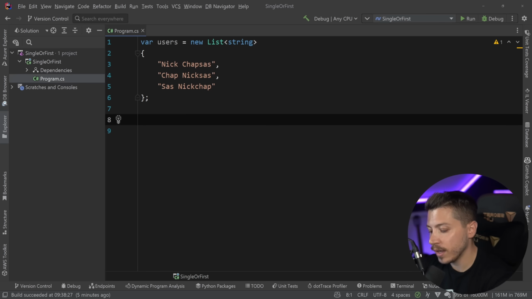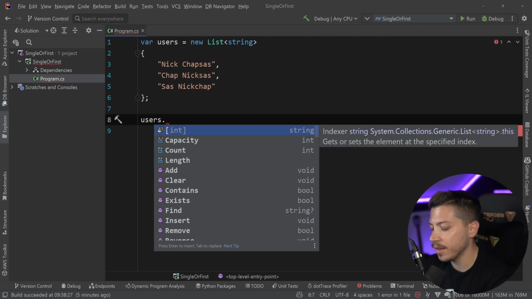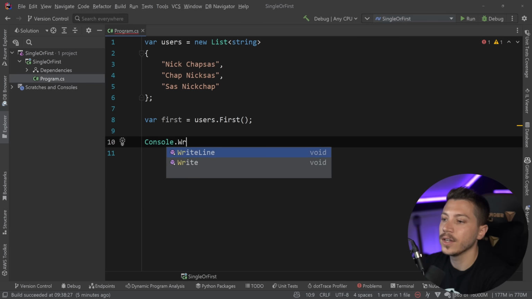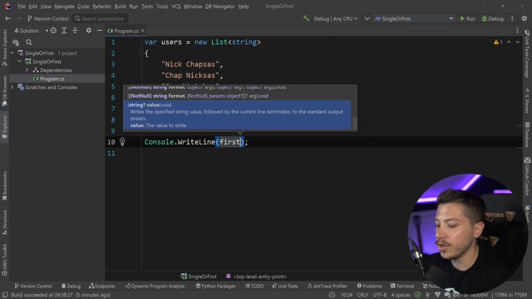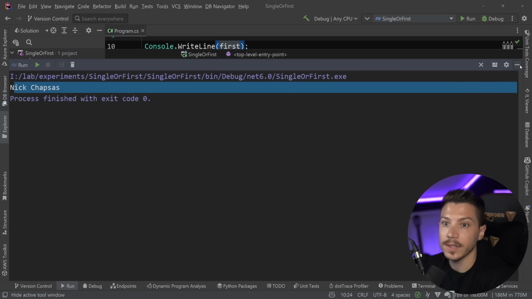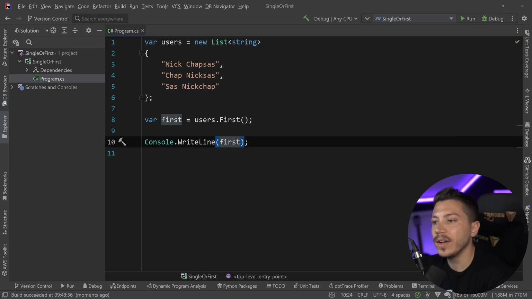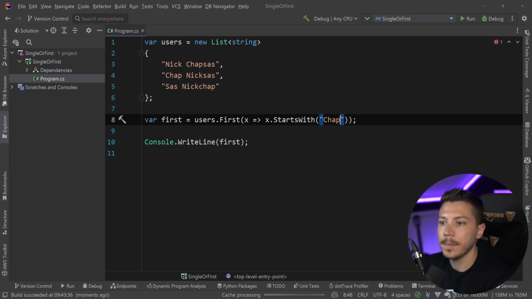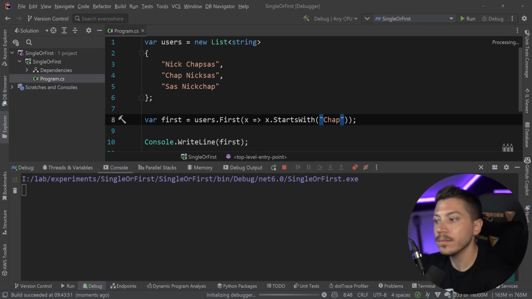So if I want to get the first user in this enumerable or collection, then I would simply say users.First, and this returns the first, and I can say Console.WriteLine first, and if I run that, then as you'd expect, I'm getting Nick Chapsas back. Now, if I want the first that starts with Chap, for example, then I can pass down a predicate here and say this starts with Chap, and if I do that, then I get Chapsas over here.